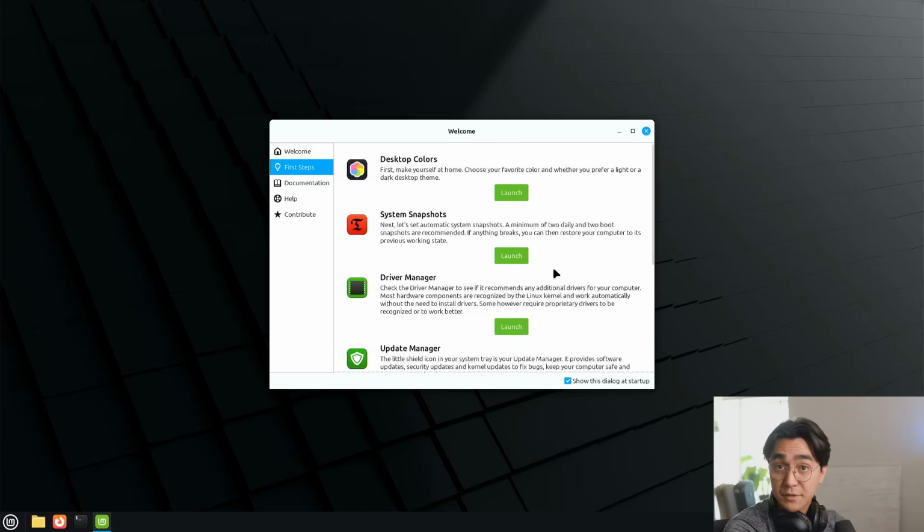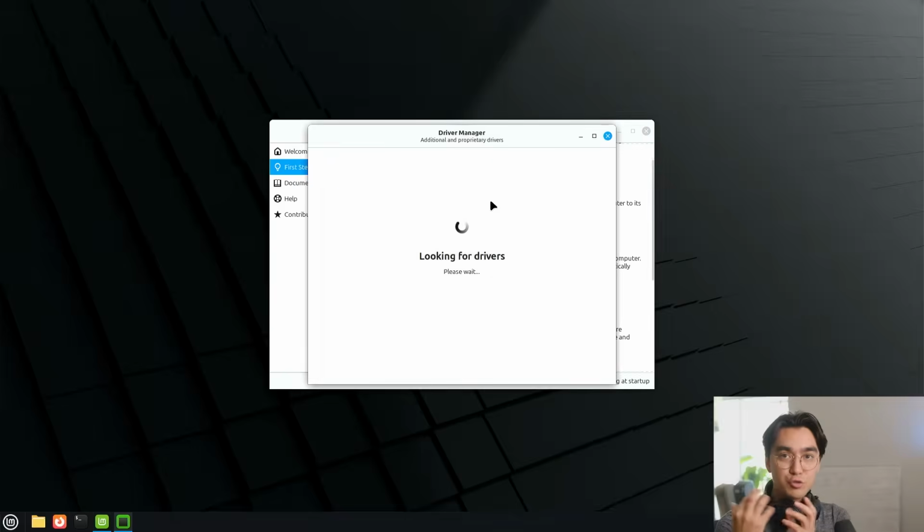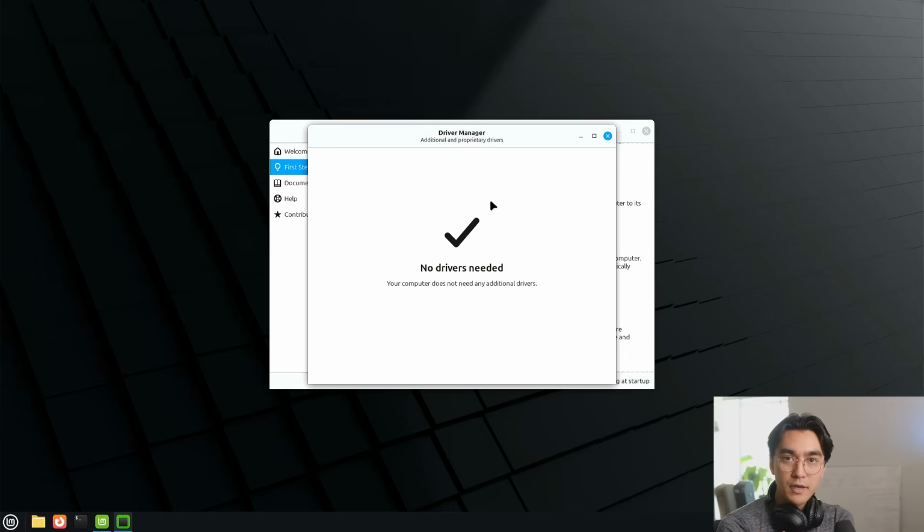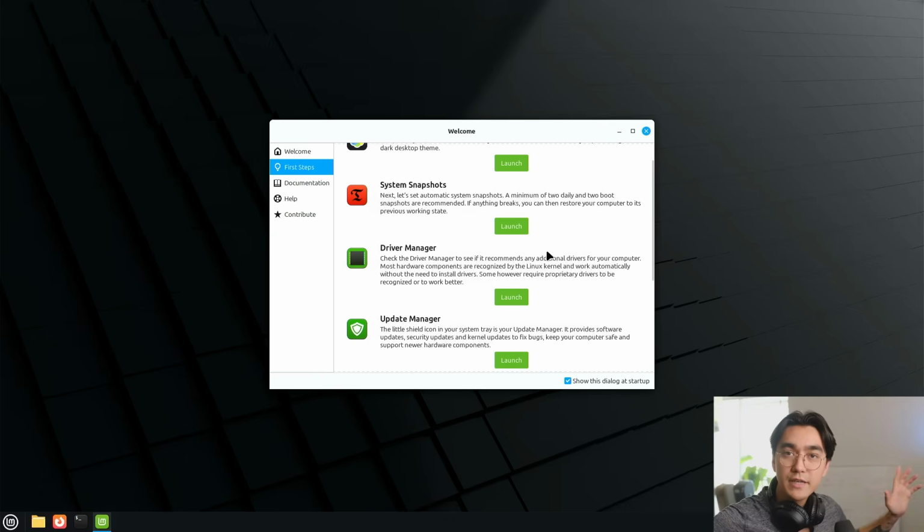We're going to skip system snapshots for now. We are, however, going to look at the driver manager. Drivers are what make your computer's hardware work properly. This will automatically detect if you have any hardware that might need custom-specific drivers. If, for example, you want to game on this machine, and you've got an NVIDIA graphics card, the driver manager will detect that and install the necessary drivers. This is super nice. It told us we don't need anything, we're good to go.